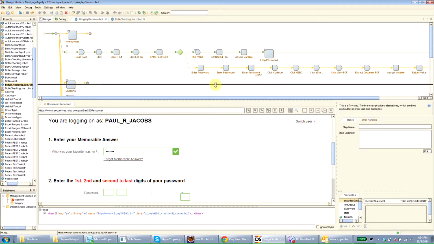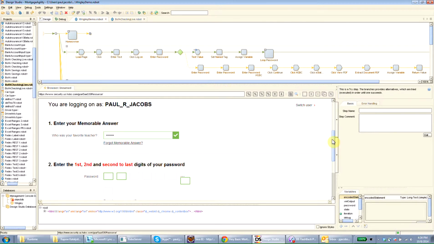An interesting side note in the HSBC case is that they have a really interesting, unique, and difficult to deal with authentication scheme. Instead of entering the password, you enter just portions of the password. So in this case, you'll enter the first, second, and second to last. The next time you log in, it might be third, fifth, and last, things along those lines.